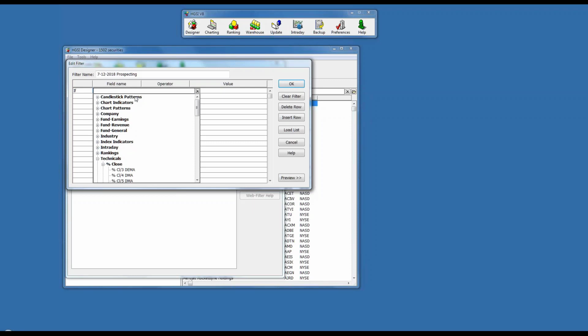So let's say we're interested in things dealing with the 50-day moving average. So I'm going to type 50, and you see a whole bunch of fields that have to do with the 50-day moving average. And so let's do days since the 50-day moving average crossover. And so that's when the close is above the 50-day moving average.